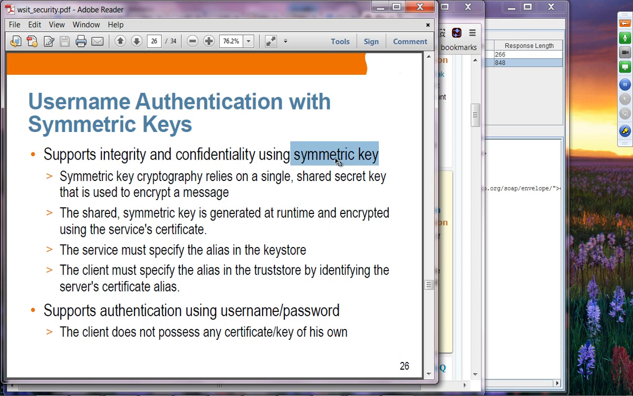Okay, so it's going to create the hash for integrity, and then it's going to encrypt the data for confidentiality or privacy. Symmetric key cryptography relies on a single shared secret key that is used to encrypt the message. So based on username and password, it's going to create this secret key called the symmetric key. That is the same thing. This shared symmetric key is generated at runtime and encrypted using the service's certificate. When this symmetric key is generated at the server and has to be sent to the client, it has to be encrypted by the service's certificate, meaning the service's public key.